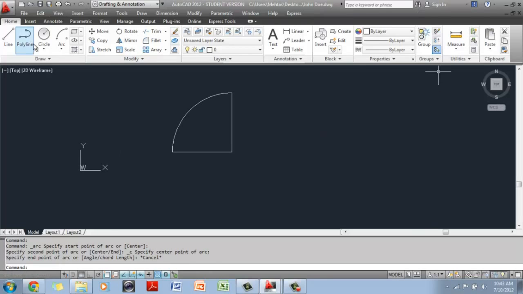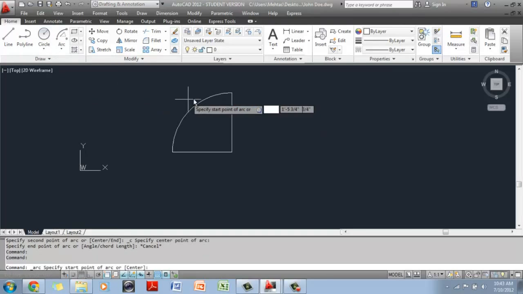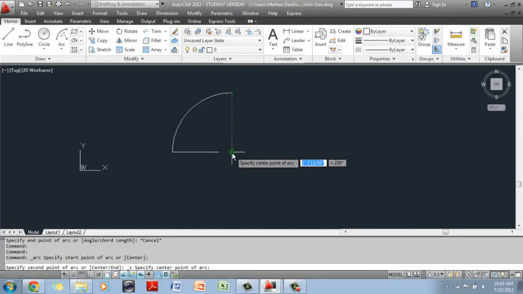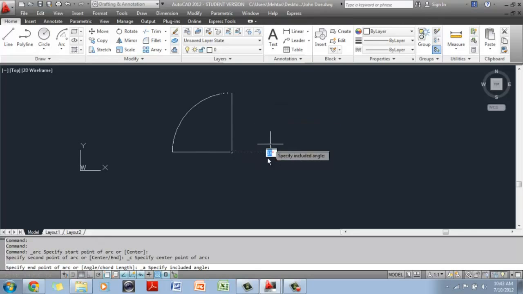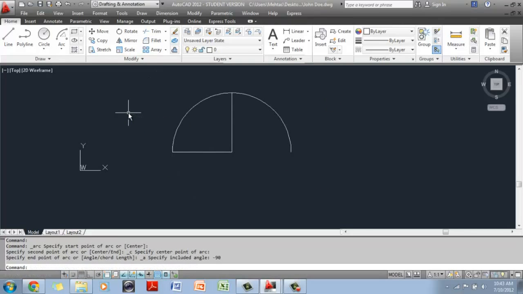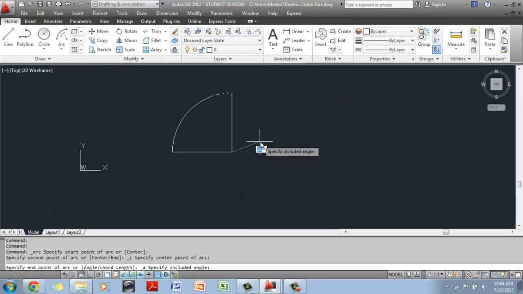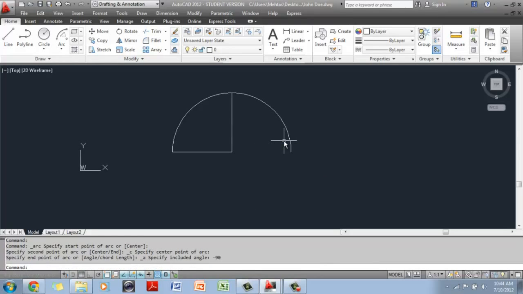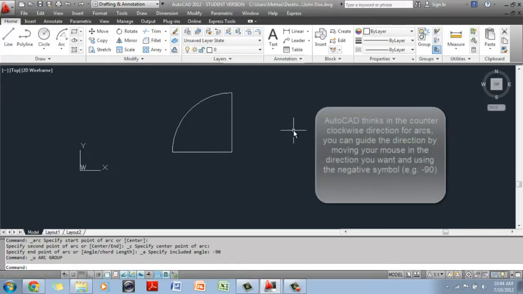But if you wanted to use the start, center, angle, say you want start, center, and you use the angle command, you can type -90 and it will draw it in the clockwise direction. I'm going to do this again. Start point, center point. I'm going to move my mouse here and type -90, and there is my circle. Now, two things to remember. CAD will always draw counterclockwise, and the direction which you move your mouse is going to help you draw accurately.